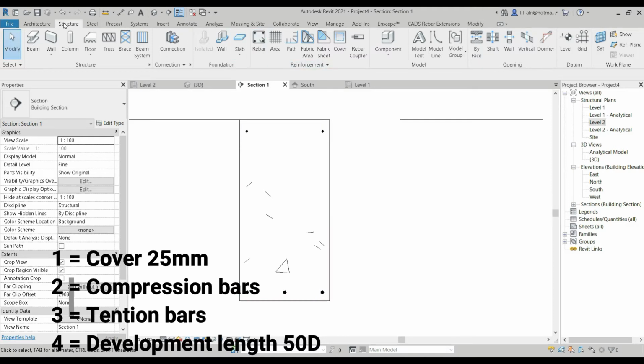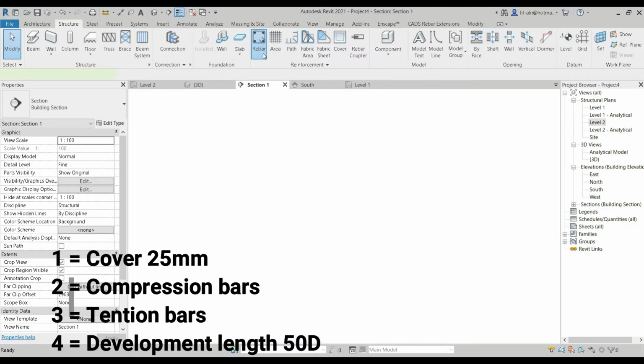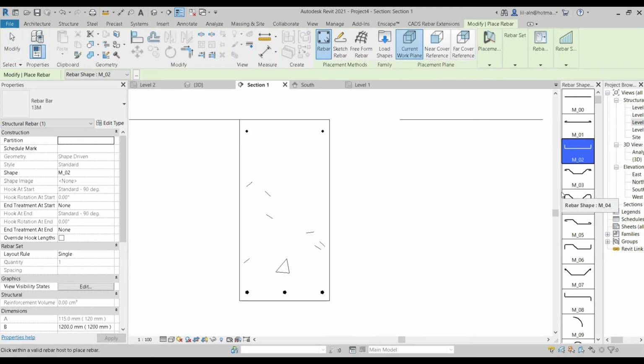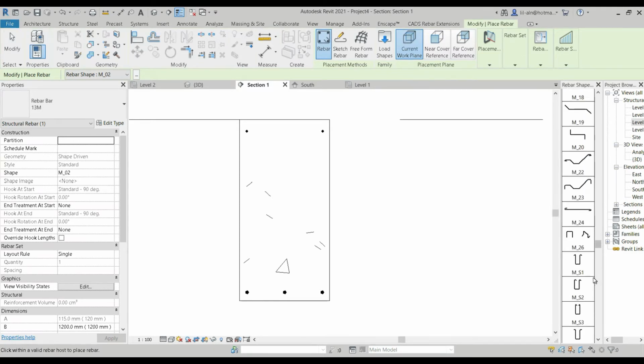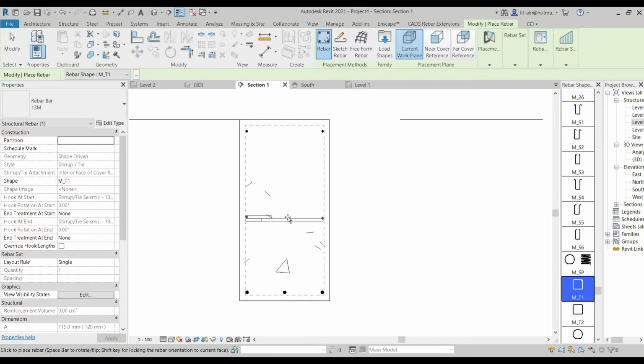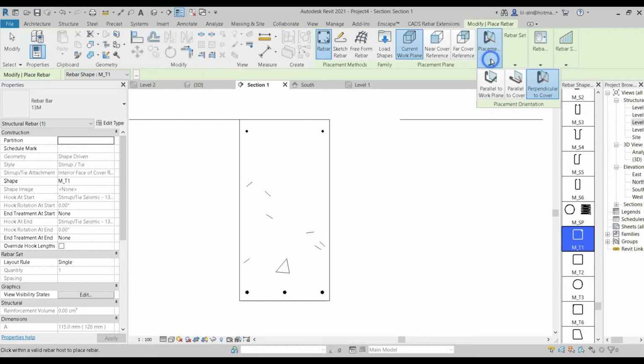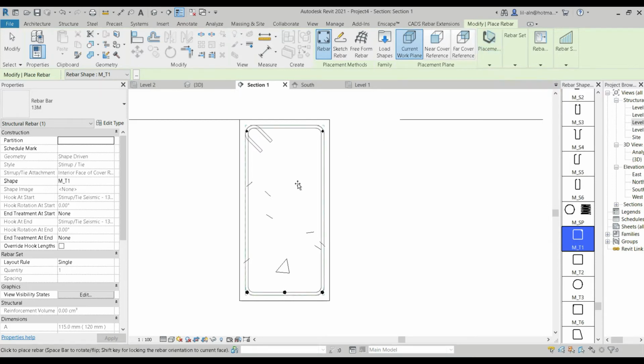So let's go back to structure, rebar. Let's select rebar, and from these rebar types, we have to go down and look for stirrups. So I think it's this one. Yes, this is a stirrup. But let's change this to parallel to work plane. Here you go. This is the stirrup I was talking about. So now it's current work plane, and in the placement, parallel to work plane. So let's just click it, and we have placed the stirrups.